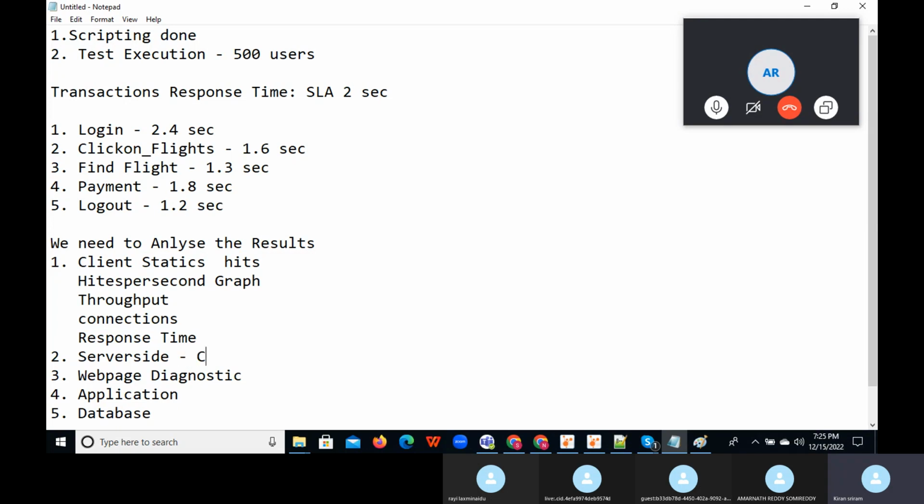Server side is nothing but what we can monitor: CPU and memory. We already know that using a monitoring tool we can find the CPU and memory. After the test is completed, if CPU is 65%, then it's fine, and if memory went to about 72%, then it is good. Maybe it is more than that. If it crosses 80%, 85%, say it crossed 82%, then memory has crossed more than 80%.